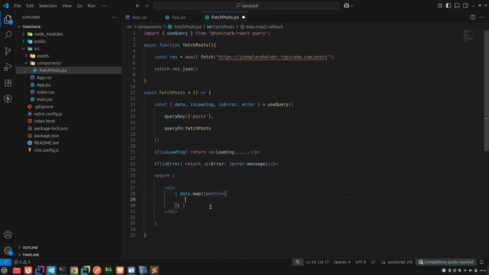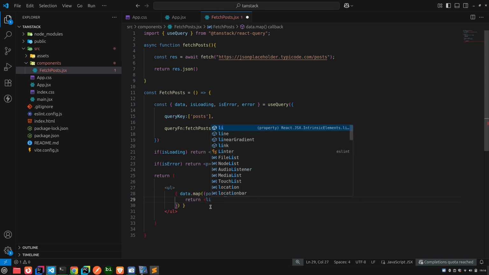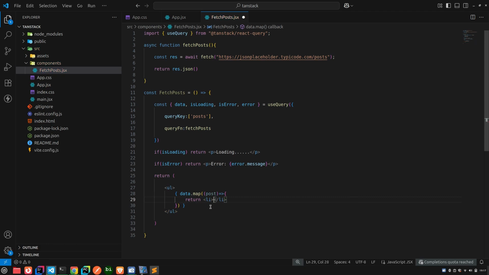Then of course I can say return li, return li like that. So from here I'm going to return what? I'm going to return post dot title. We just want to render whatever we have done. So that one is quite working.